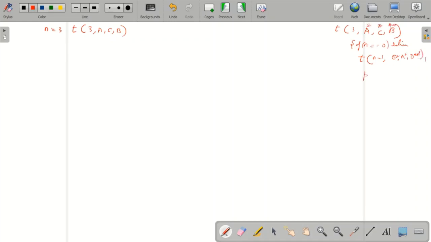After that you had a printf statement. In the printf statement I'm saying move disk %d from %c to %c, and after that I'm writing n comma source comma destination. That means I'm printing the n value, source and destination. %d is for n, the first %c is for source, and the second %c is for destination. So this was the printf.